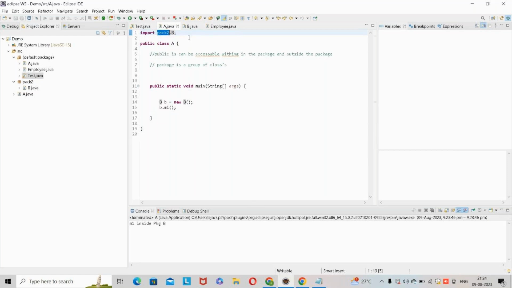So if your package has many classes, then you can simply put a star. It means if pack2 has 10 classes, all the 10 classes will get imported to class A. But I do not want all the 10 classes from pack2. I want only one particular class. Then I can specify that particular class. So in this case, I'm just specifying this particular class, doing an import of this B class from pack2.